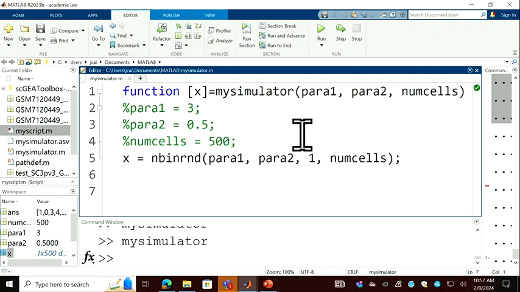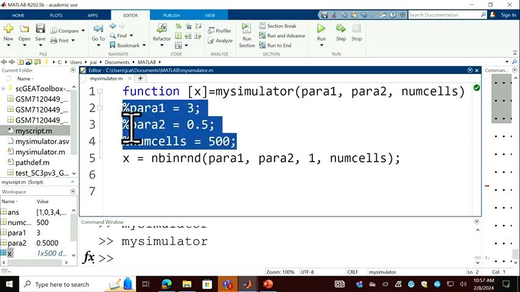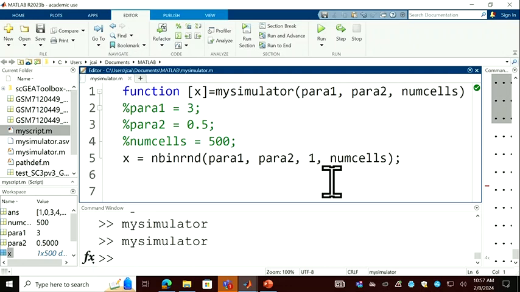So I comment them out because I don't need them to be a fixed value. Instead, I need your input when you use this function to define your own parameter 1, parameter 2, and how many cells you want to generate this gene expression for. So in this way, we define a function, and instead of just a script, this function will be more useful, more general. You can change the parameters into the values you want.